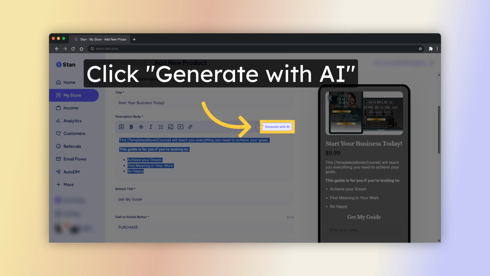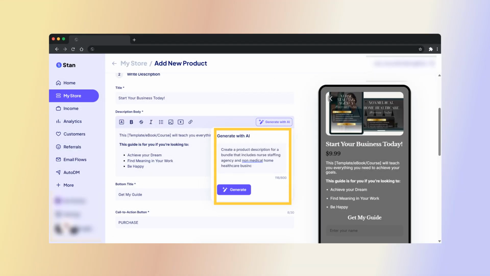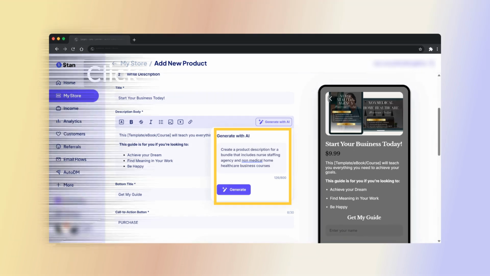Stan Store also gives you the option to generate a product description using AI. You can click on this generate with AI for the AI to come up with a product description if you choose. If you're going to select generate with AI, it's going to have a little pop-up come up and then you're going to write in there exactly what you want the AI to create a description for your product itself. Describe your product as best as possible so that it can provide a very well-written product description.